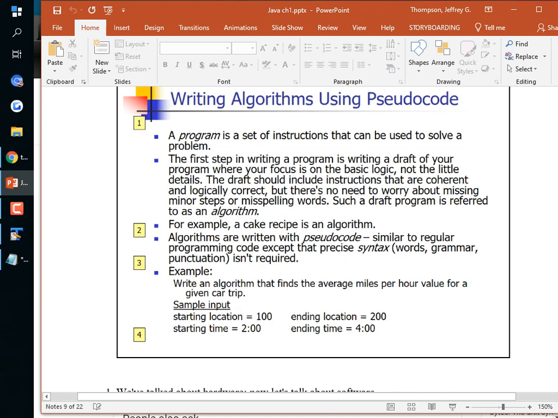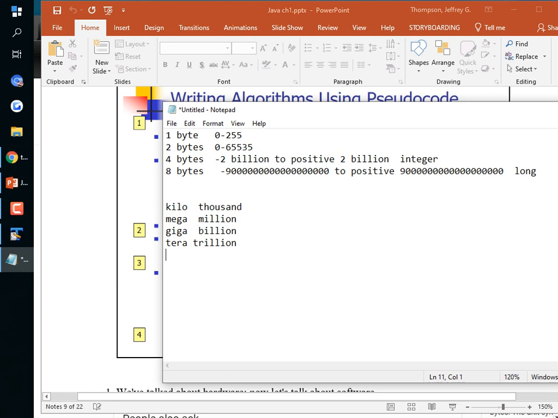So what is an algorithm? It's a series of steps that solves a problem. Algorithm: a series of steps to solve a problem. Like a recipe to bake a cake is an algorithm. It's a series of steps. Seems silly, but it's an algorithm.